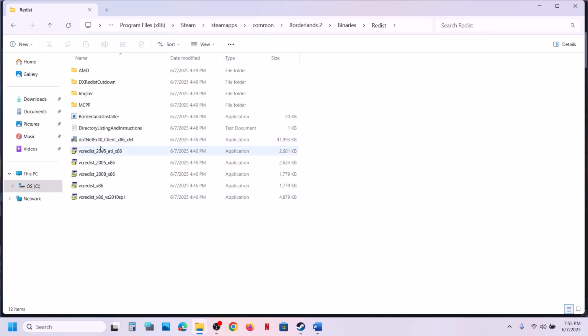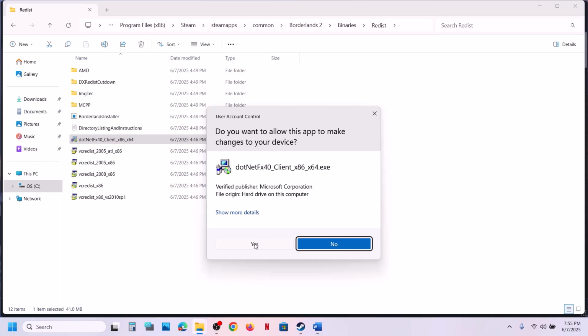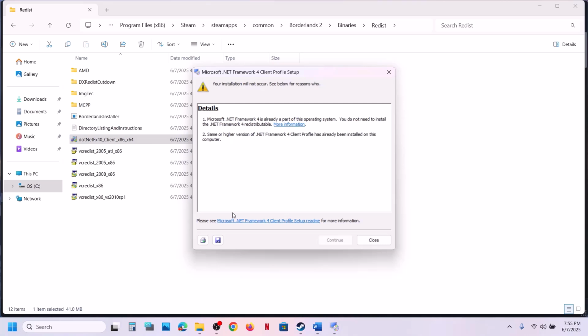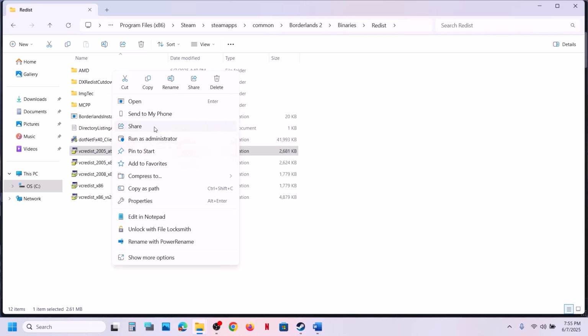So here you can see, make a right click and then click on run as administrator, click on yes to allow and let it complete. And now once that is done, let me close this. Now run all these exe files.